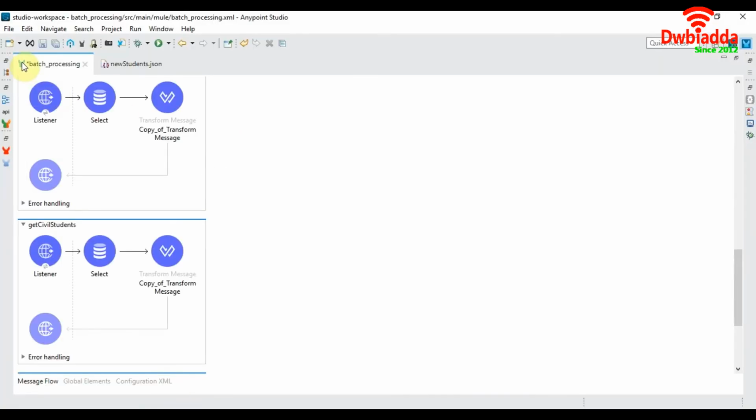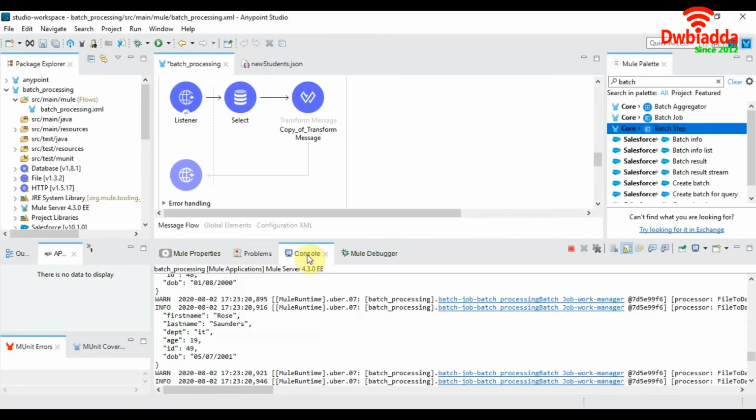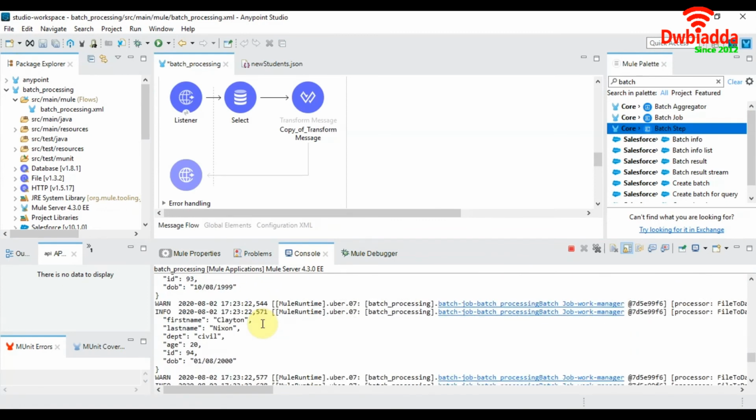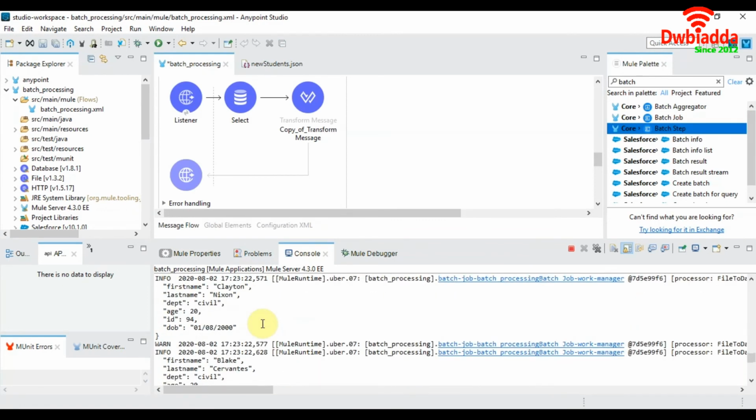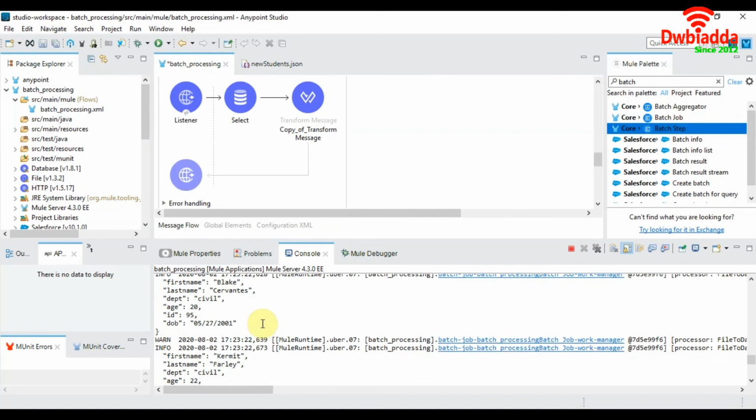So our batch job has finished execution and we can see that a batch job Java object has been downloaded. Since our batch job results in a Java object, our Chrome browser has automatically downloaded the payload returned by the batch job. So let us go to Studio and look at the console. So in our console, we can see that thanks to the logger in our batch step, we have been able to log every object in our payload.